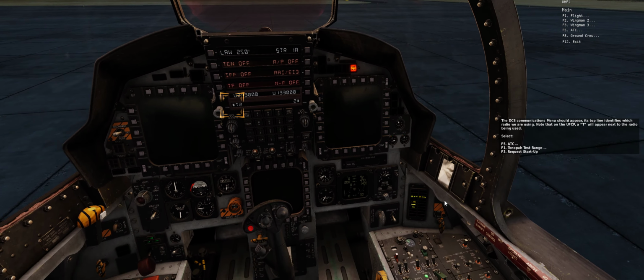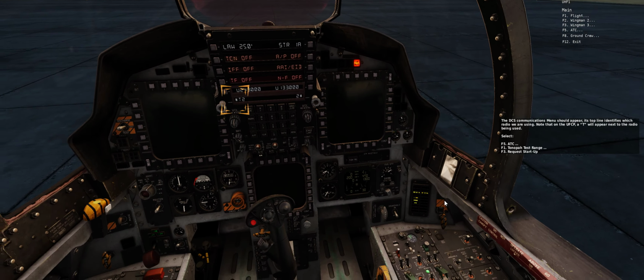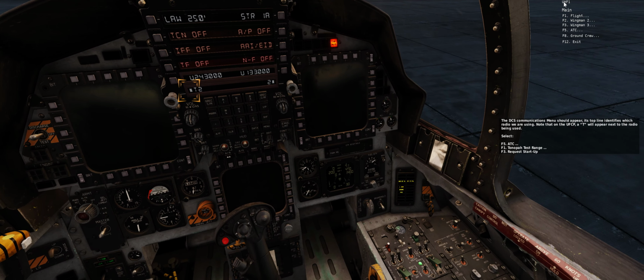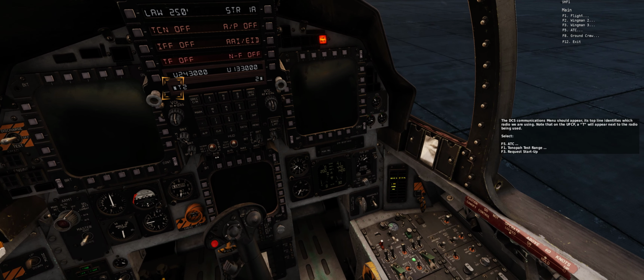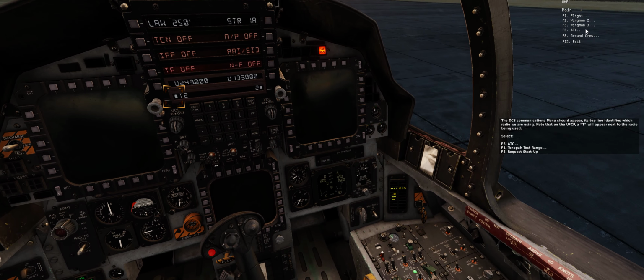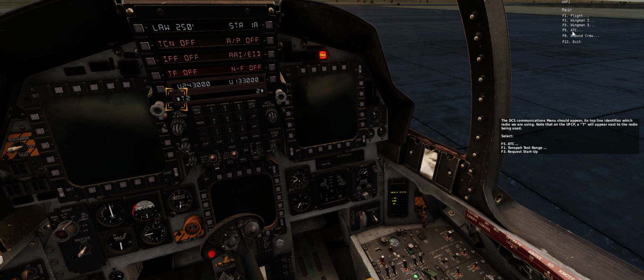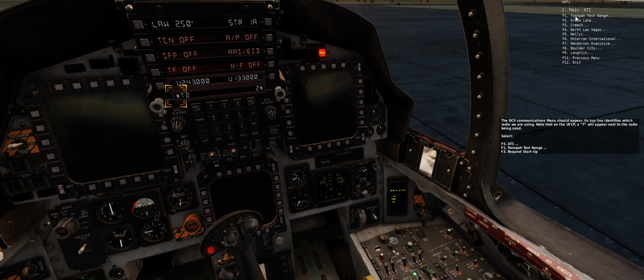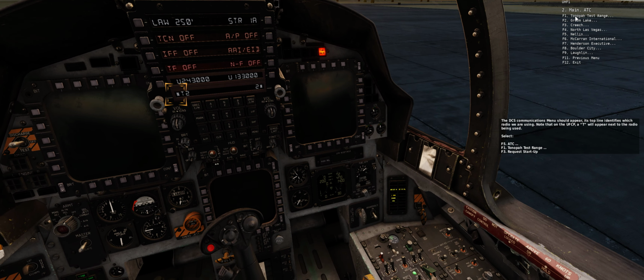The DCS communications menu should appear. Its top line identifies which radio we are using. Note that on the UFCP, a letter T will appear next to the radio being used. Select F5, ATC. F1, Tonopah Test Range. F3, Request Startup. Press spacebar once you have received clearance from the tower. Also, press F12 to clear the DCS communications menu.